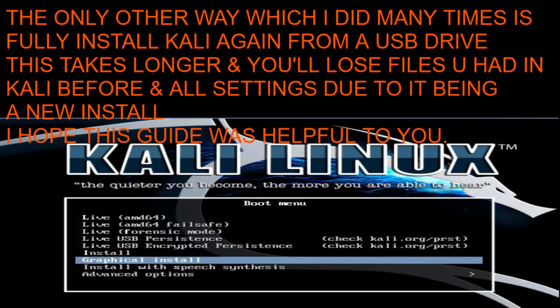The only other way, which I did many times, is fully install Kali again from a USB drive. This takes longer and you'll lose files you had in Kali before and all settings due to it being a new install. I hope this guide was helpful to you.